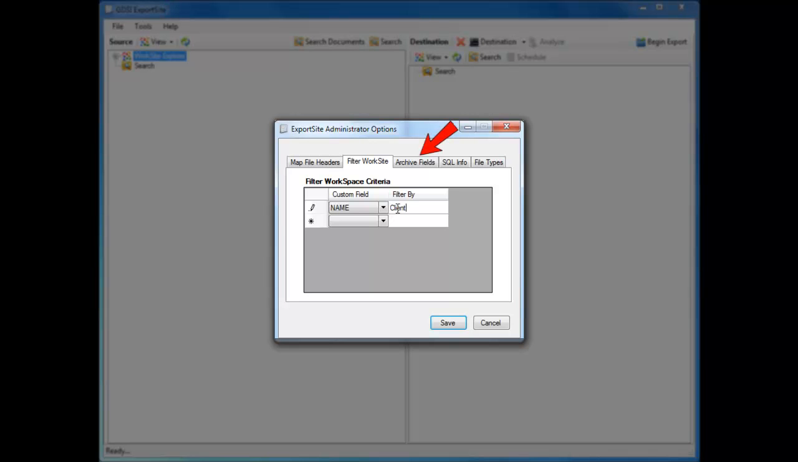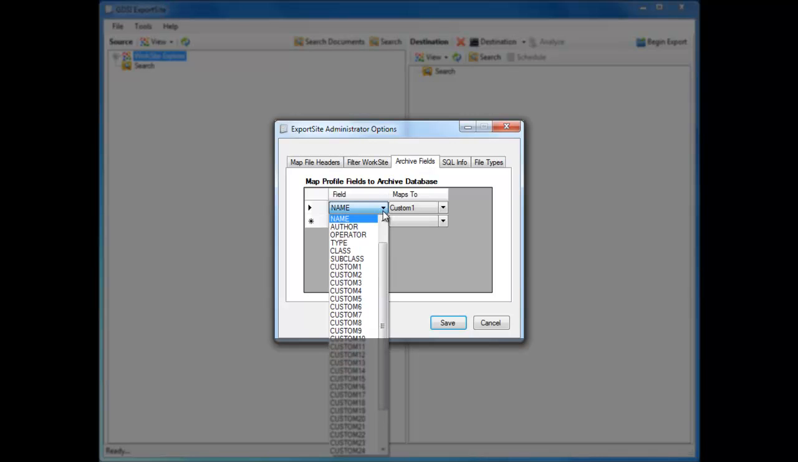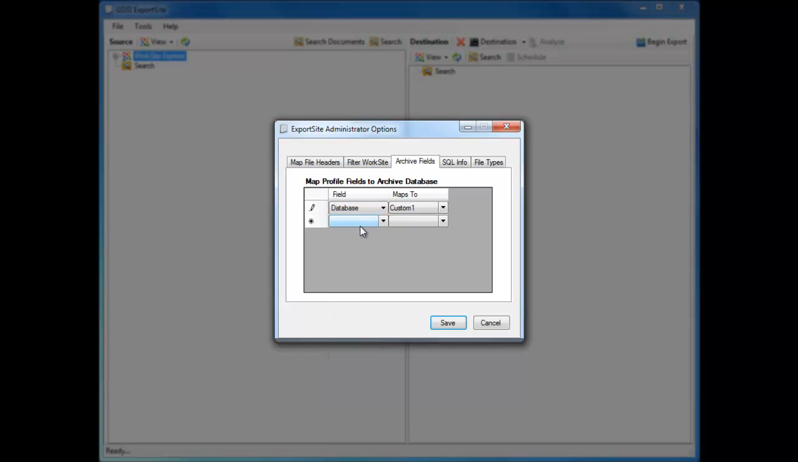Next, click the Archive Fields tab. The Archive Fields tab is used to set the mapping between the source database and the destination database. Select a field, then select a location from the Map To column.